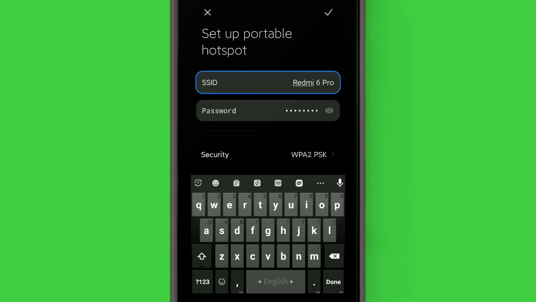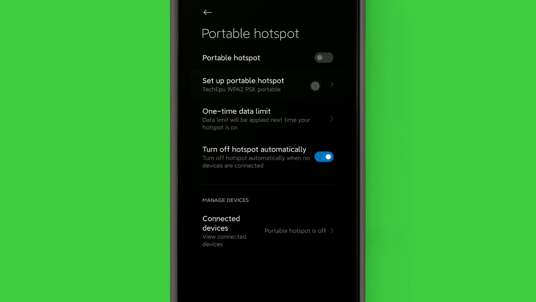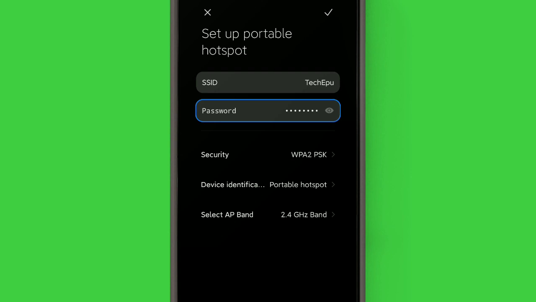So there you can see I am changing my name to Tekipu, and then mark it. That's it. Now there you can see your portable hotspot name has already changed.